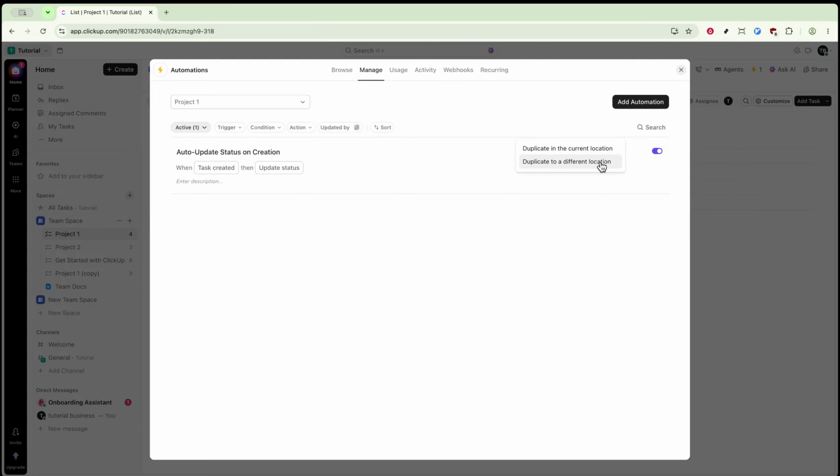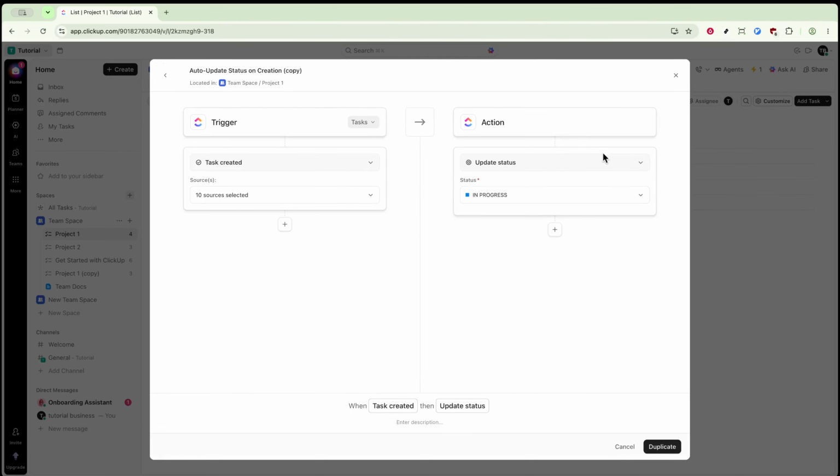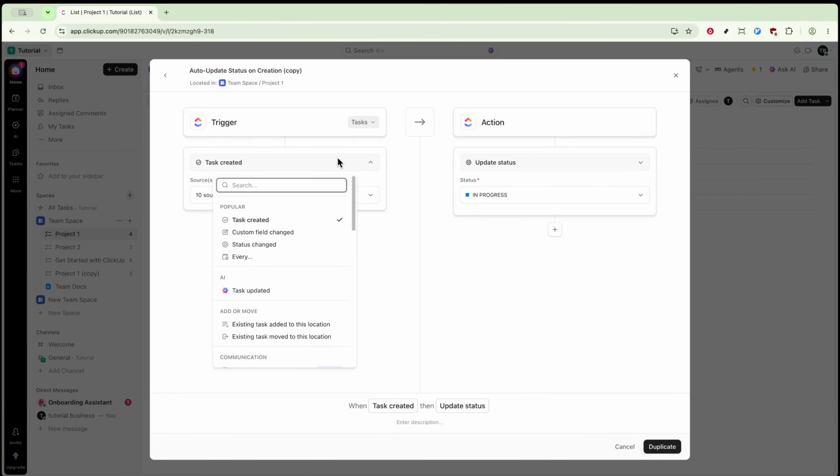After selecting the destination, take a moment to review the automation details. This step is important to ensure everything is set up correctly for the new location. Double-check the trigger, fields, statuses, assignees, and any reference lists. Adjust them as needed to match the needs of your new setup. When everything looks good, click Duplicate to finalize the process.